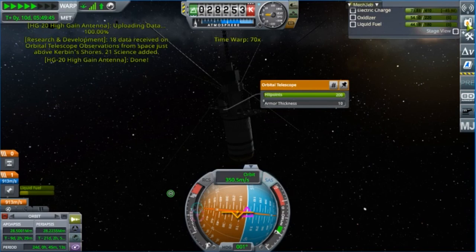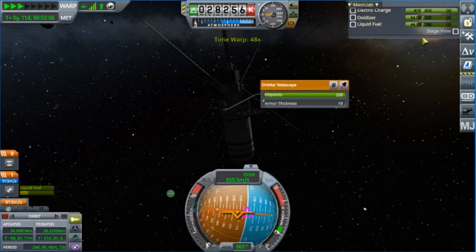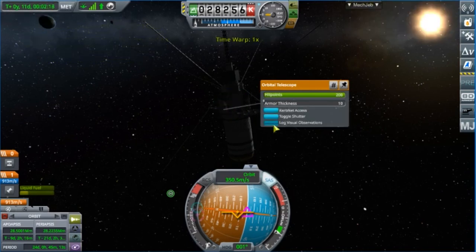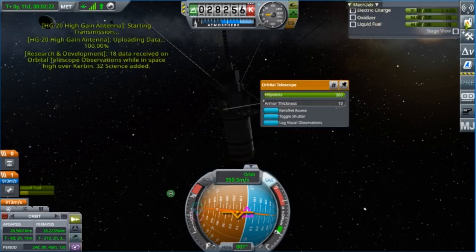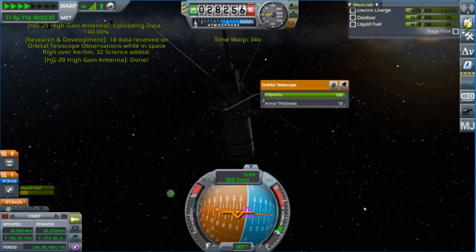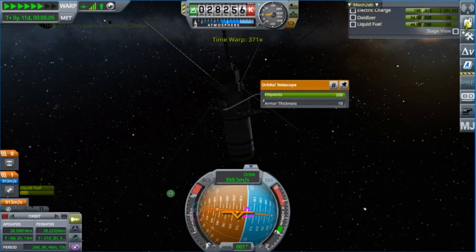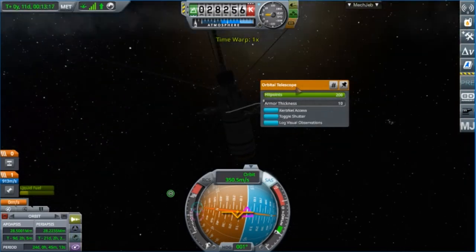There we go. And then warp till we're full. And then we'll lock from here. Hopefully we got enough power to... Yeah, we got enough power to do that. We got enough power to send most stuff back to Kerbin.